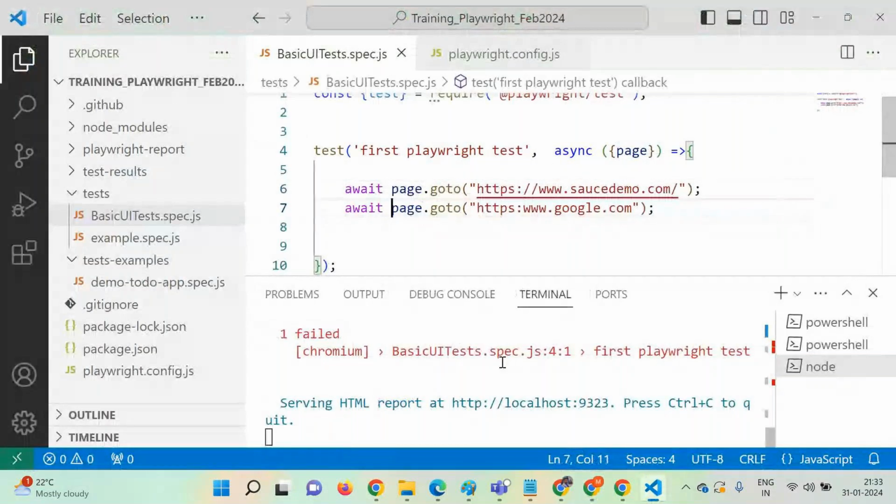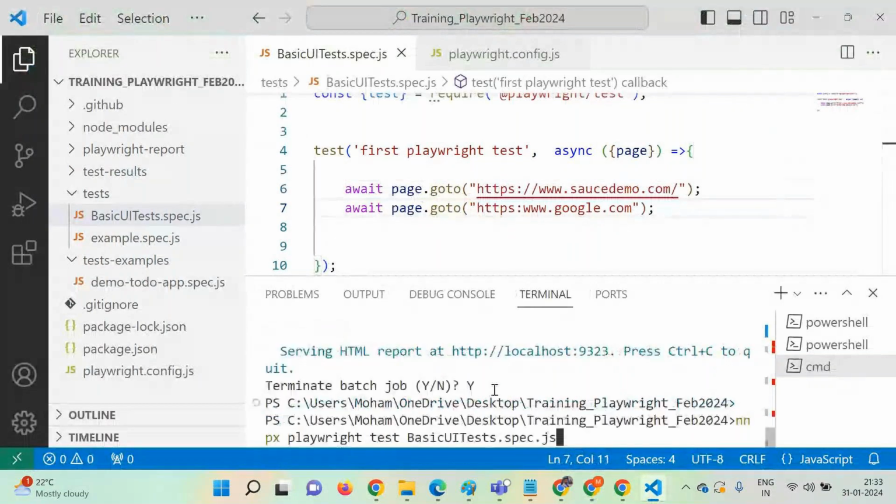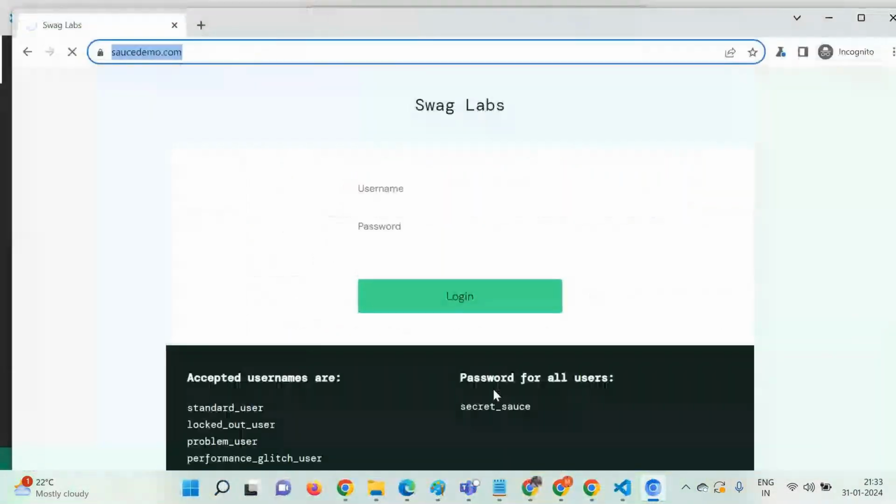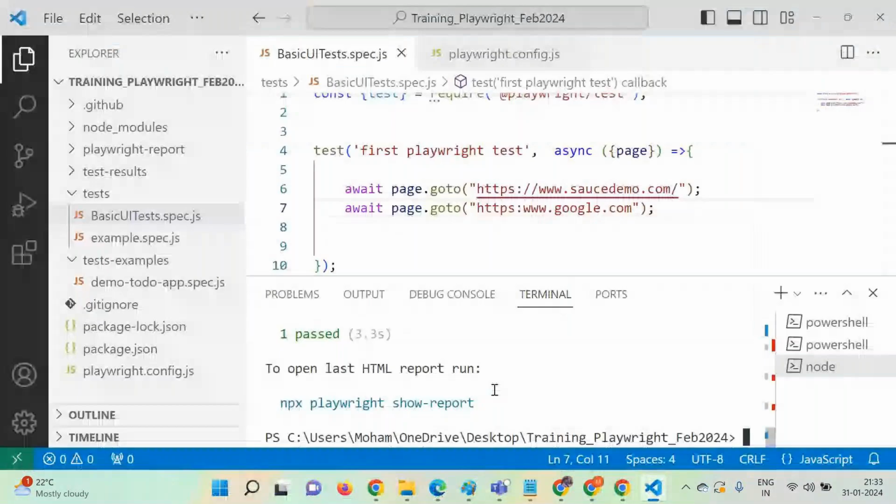Let's say kill it. For every execution you are saving, right? Every execution means every change I am making, I am saving it with Control S. Once I make this change, press Control S, then you run the command. If I don't make any change and want to run it again, I will just run it simply.